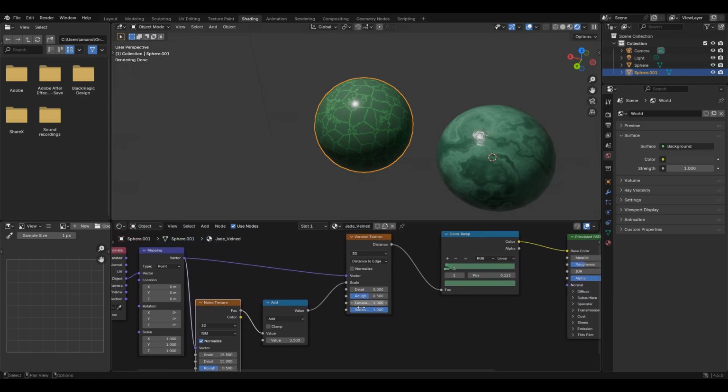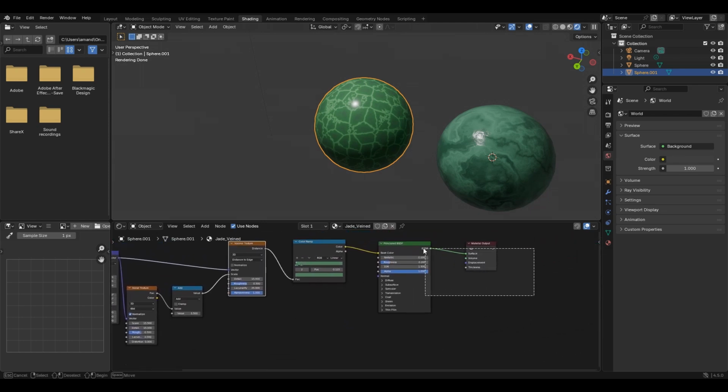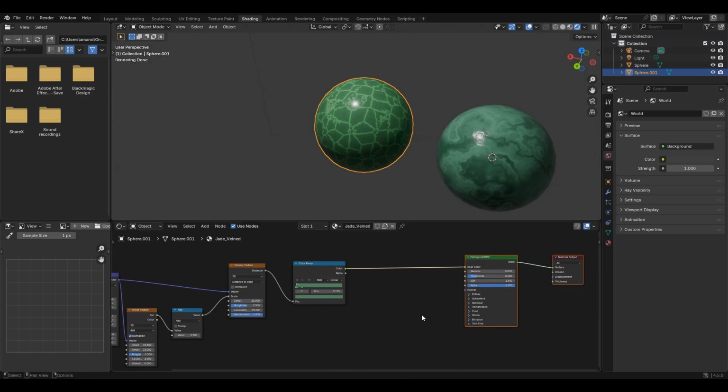Anywho, let's go over to the Voronoi texture right here. Let's increase the detail all the way to 15. And then we can just bring this out just a little bit so we can see everything a little bit better. And I want to change this setting to 35 just to make it a little bit brighter. Just brings all of those edges a little bit brighter. Okay, now what we're going to do here is I want to drag these out a little bit further because we're going to do a few more things.